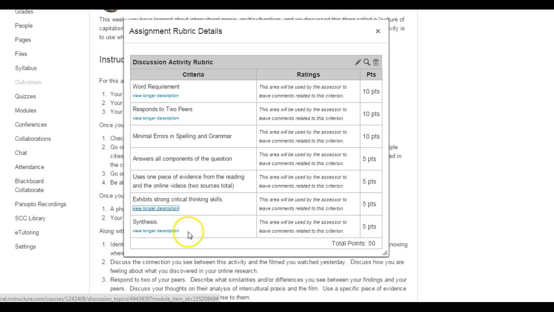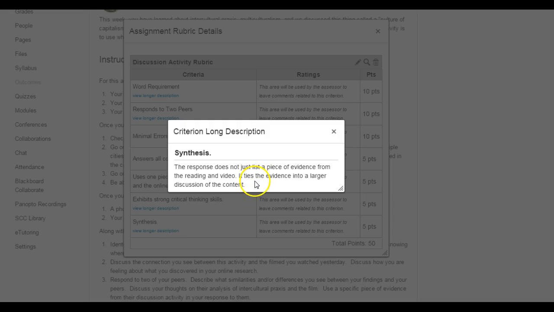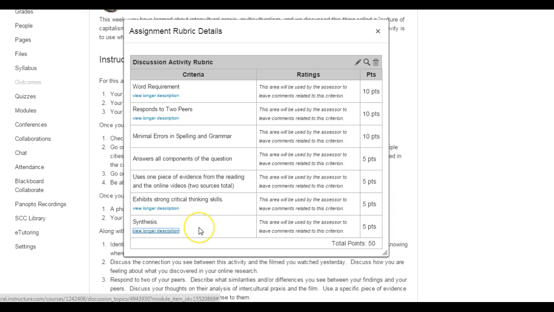And then finally, synthesis. What this longer description says is the response does not just list a piece of evidence from the reading and video. It ties the evidence into a larger discussion of the content. So what that means is, I don't want you to just answer the questions one by one. A lot of people in the past, I number the questions 1 through 4, and they'll just go 1 and then provide the answer, and then 2 and then provide the answer. I want you to tie everything together.